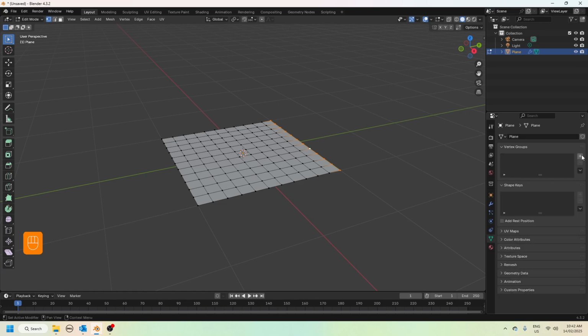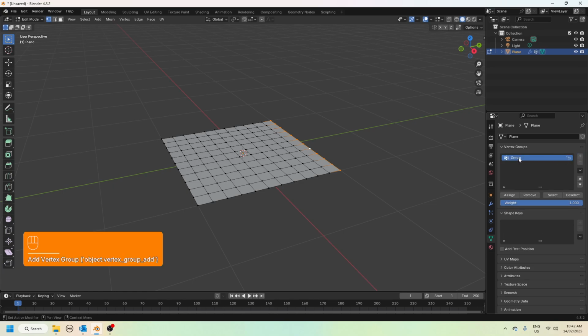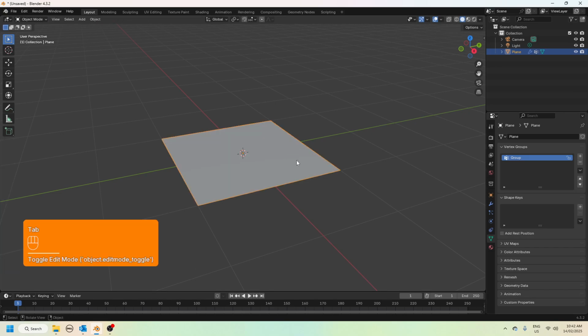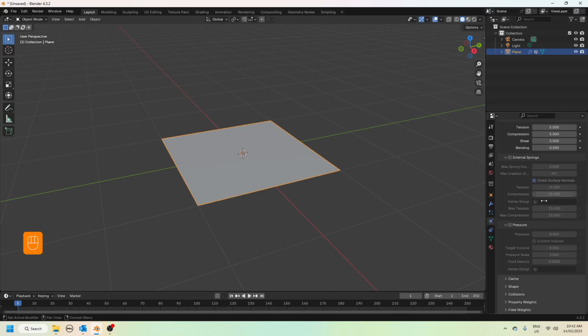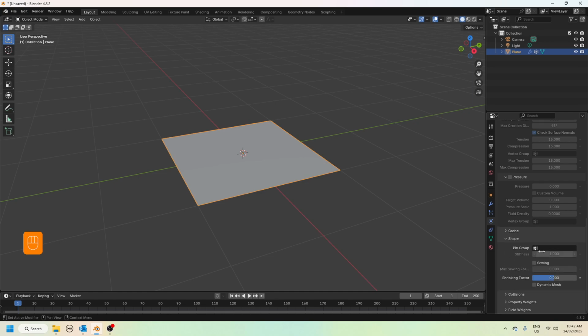I'll click on the little plus symbol. I'll call this group, group is fine, by the way. I just want to assign those vertices to the group. I'll click on tab again to exit edit mode. So back to the physics tab. If I scroll down, there's this thing here called shape, and I'll select the pin group, group.